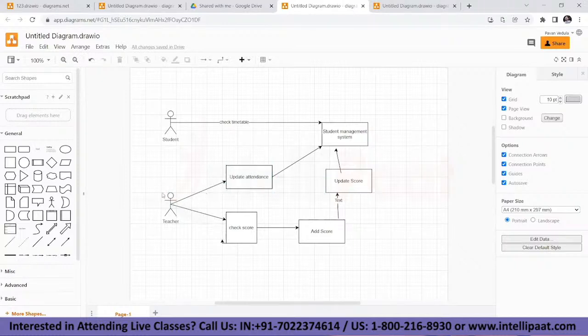Update score. Now see, if you look at this flow of things, now this is establishing a flow. Now there is no flow here. So in use case diagrams, you don't focus on the workflow aspect of it, right? For that we have a separate diagram. We are not talking about any sequence of events here. We are just talking about actors and actions.